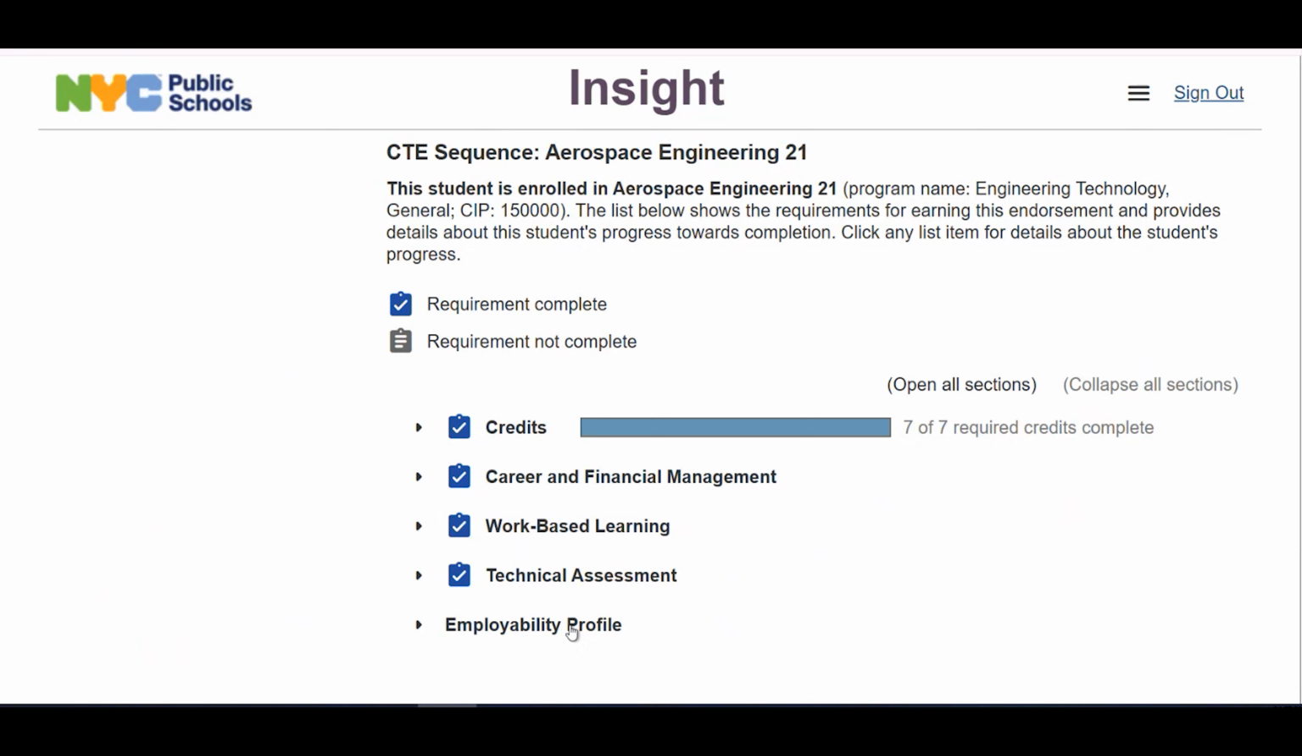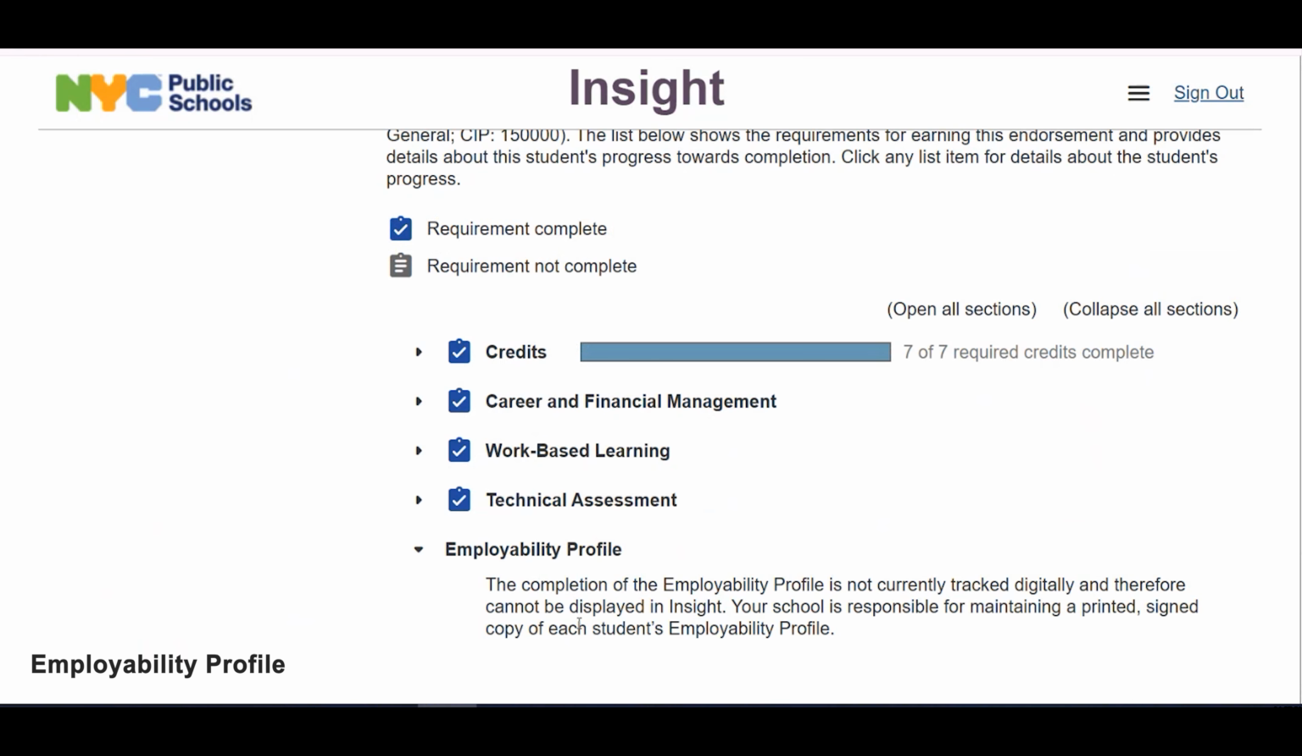Lastly, we are going to see the employability profile, which is one of the requirements on Insight that we are unable to track due to the information not being digitally tracked. Insight does note that the school is responsible for maintaining a printed, signed copy of each student's employability profile. And this concludes the diploma endorsement requirement on Insight.